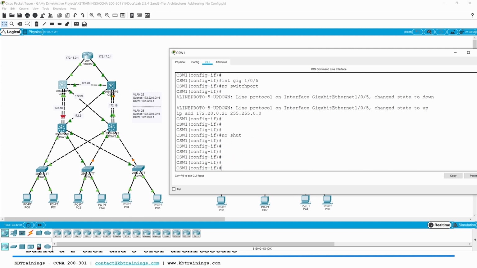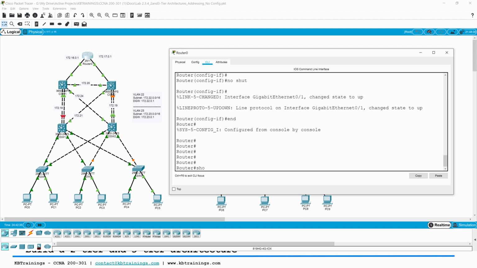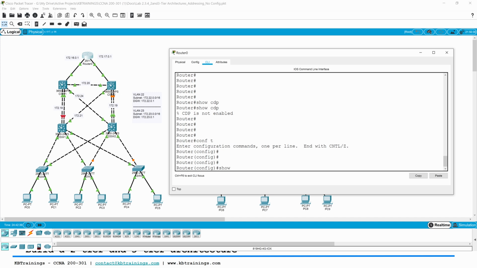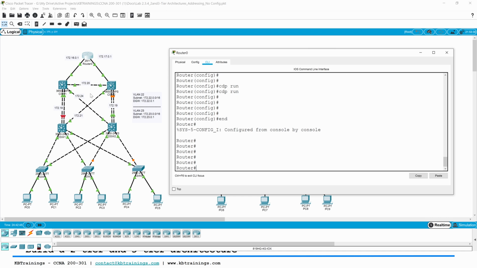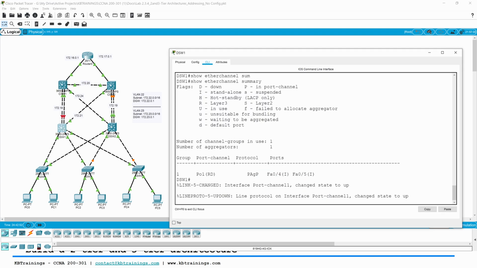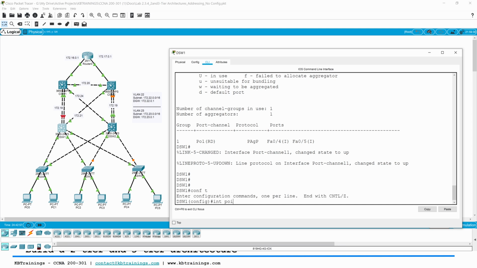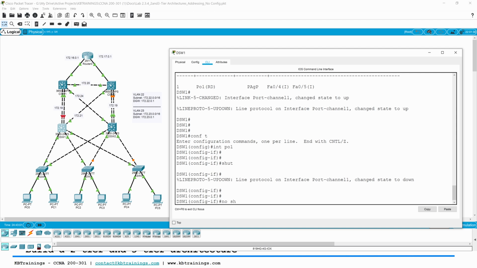No shut. So I don't have anything from this router in the CDP. Maybe CDP is down. Let's do show CDP. It's down, so we're going to enable it. CDP run. Okay, and if we go back to this switch, by the way, if you see it going all red, you can just go into the interface port channel 1 and do a shut and no shut.